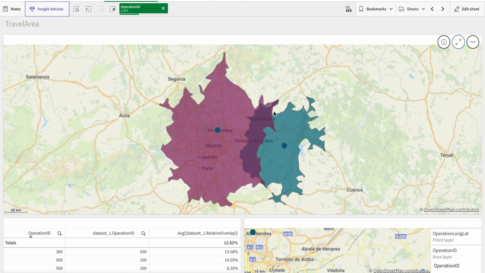So yeah, that's pretty much about it. Intersect is very simple, very basic, but it's a very powerful tool if you are planning your new geographical distribution, or you want to make best use of your existing territories.